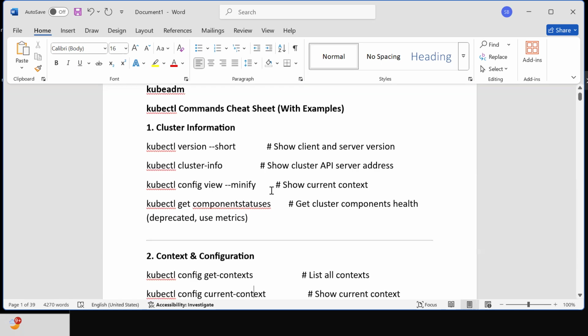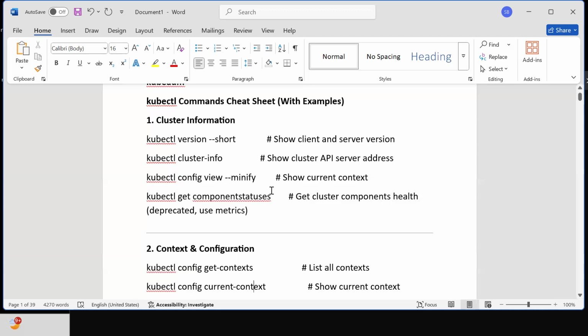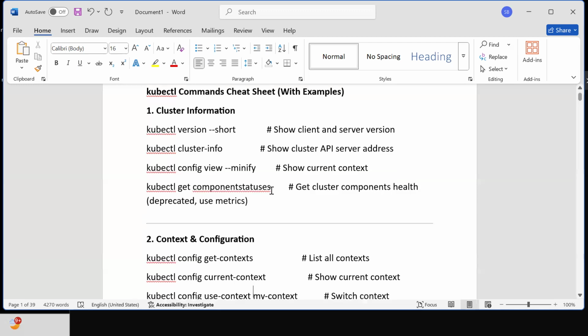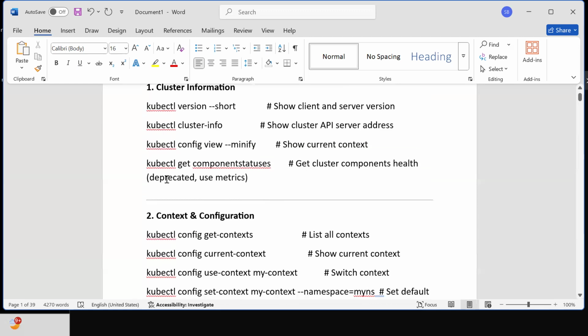Okay, then config view shows the current context we have connected to, the namespaces, all those details also it shows. Okay, then kubectl component status, any API resources that have been deprecated, all those metrics we can get.